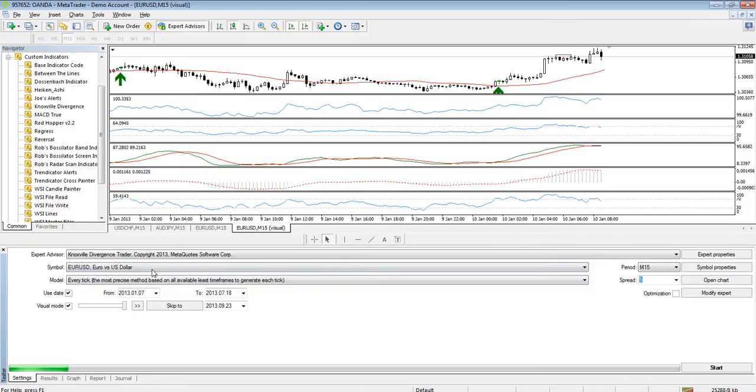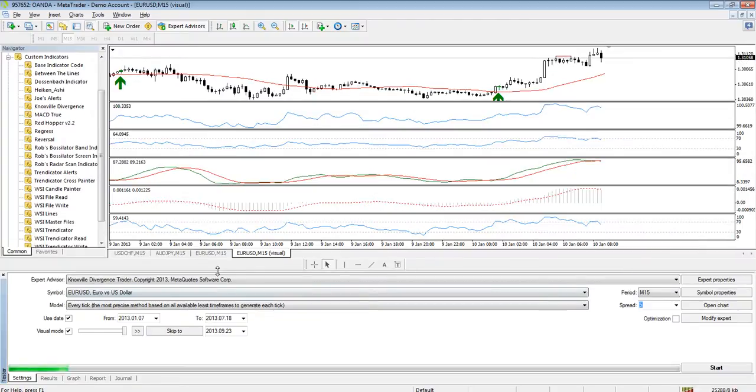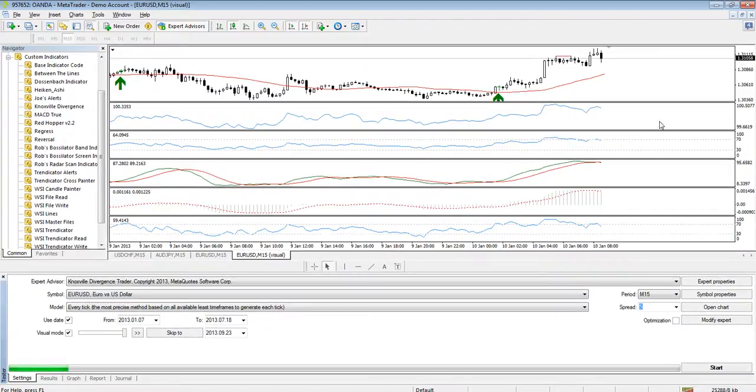And that's pretty much it for the strategy tester and the Knoxville Divergence Trader. If you have any questions, please let us know.